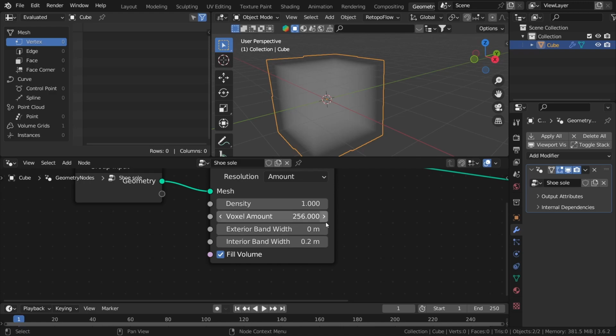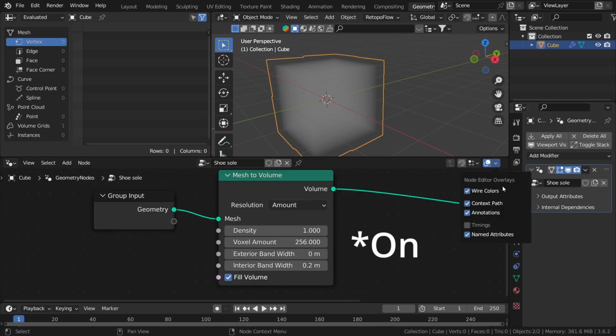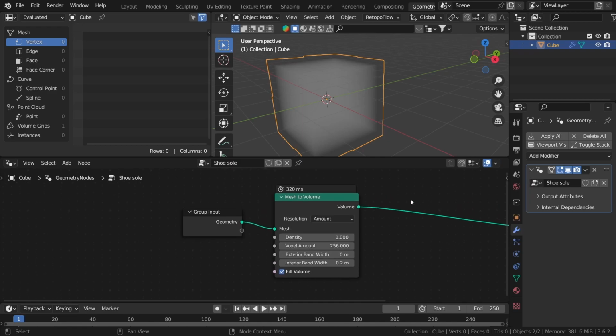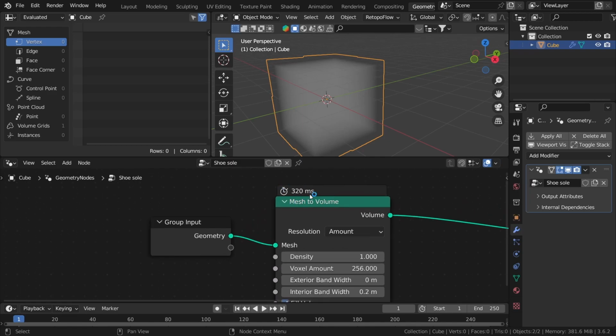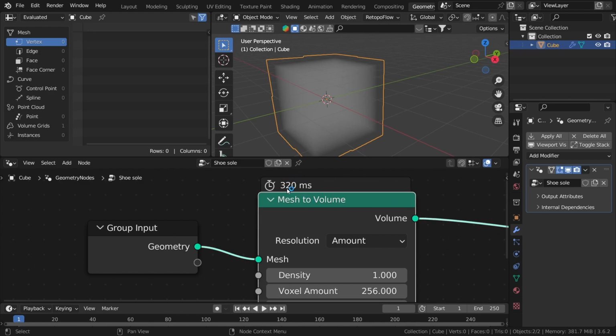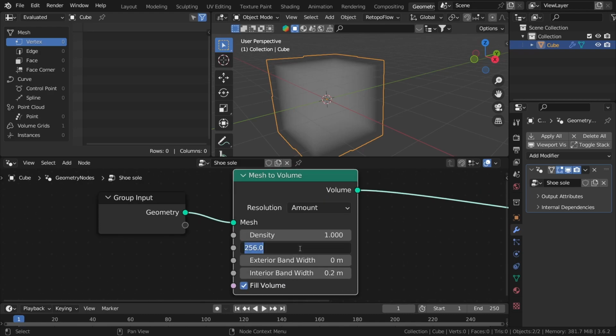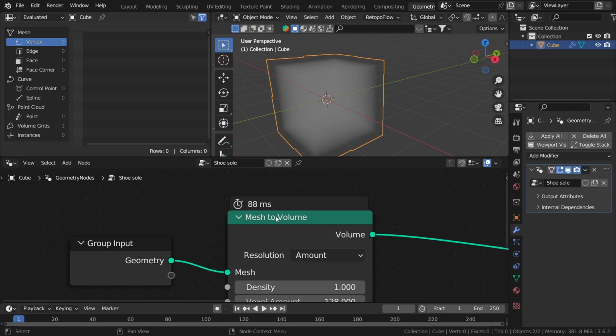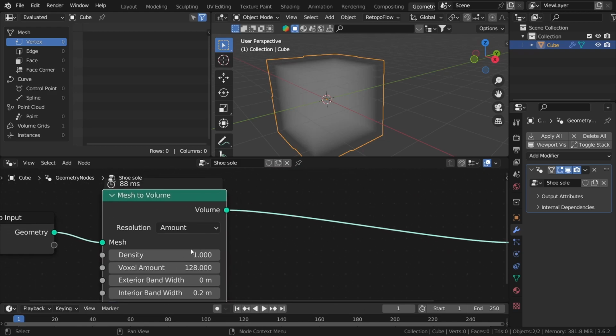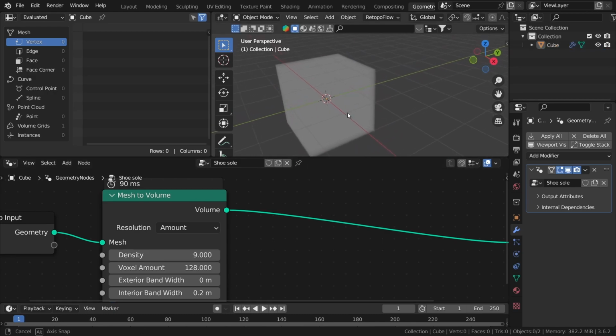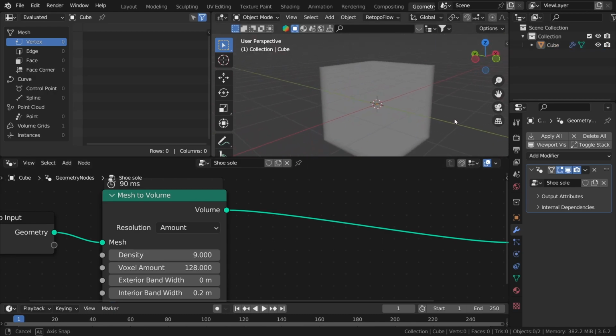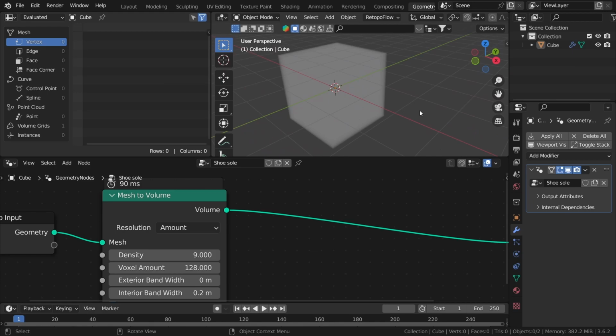If you're working on a slower machine, this tutorial might be a little bit hard. We can turn on the timing option to see how much time each node is computing. As you can see, it takes 320 milliseconds. So for now, let's maybe change it to 128. And as you can see, 88 milliseconds, much quicker. We can increase density so we can better see our volume. This will be much more important when we're actually using the shoe sole geometry, not the default cube.